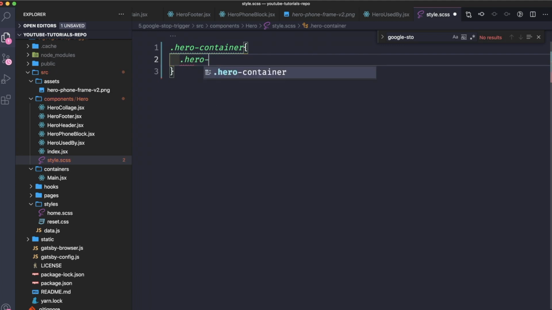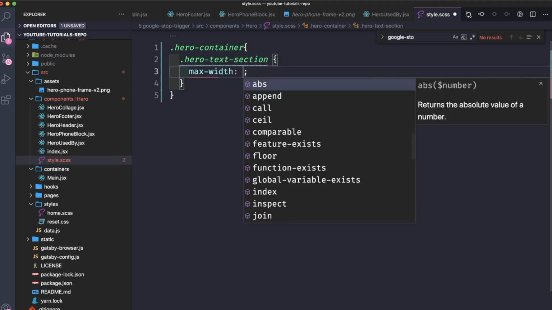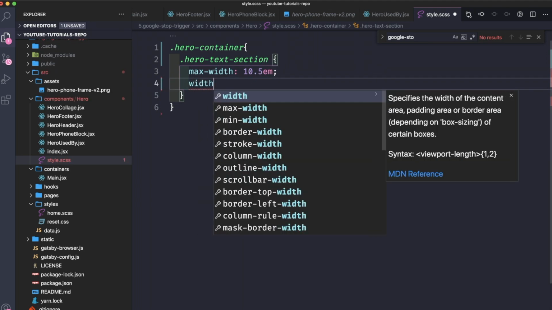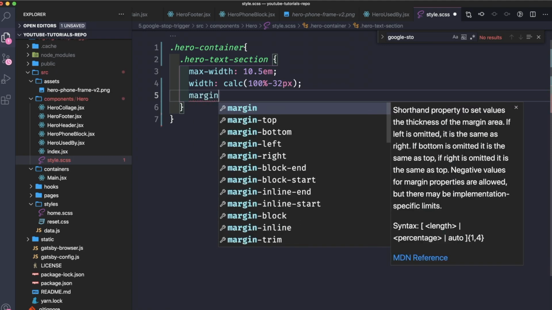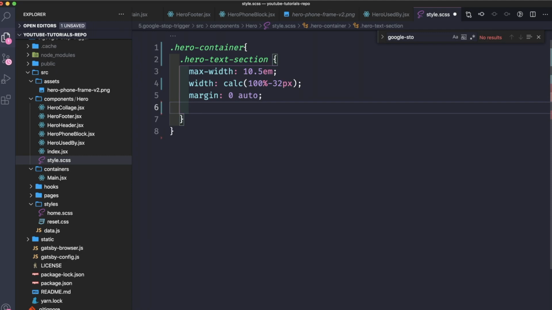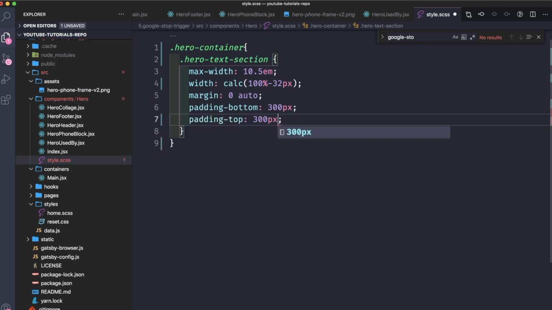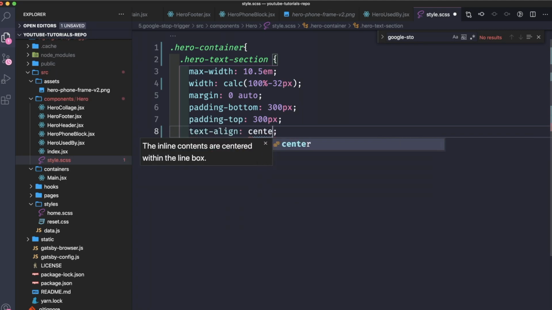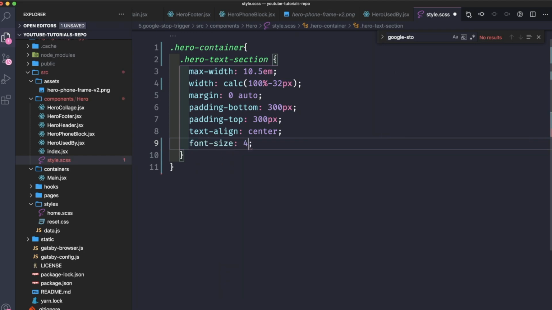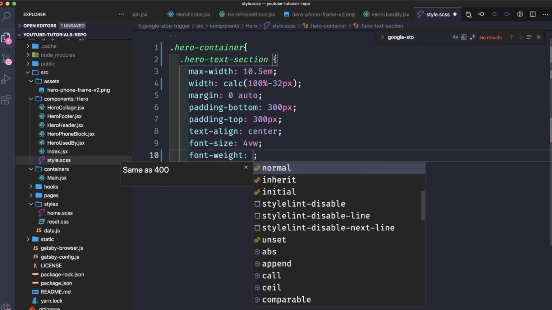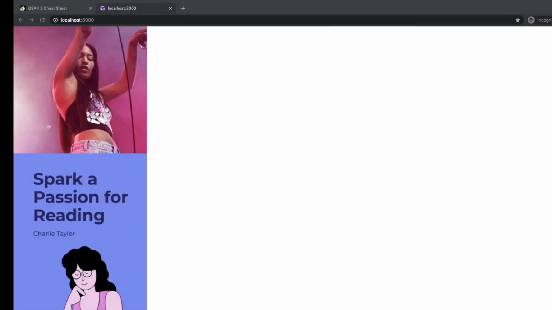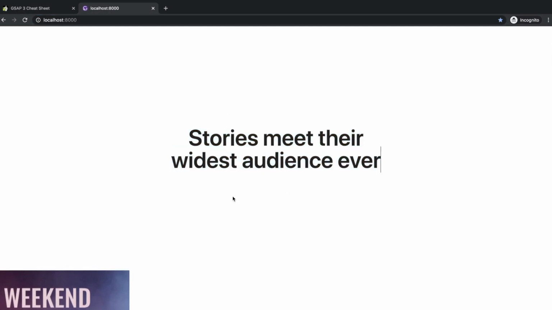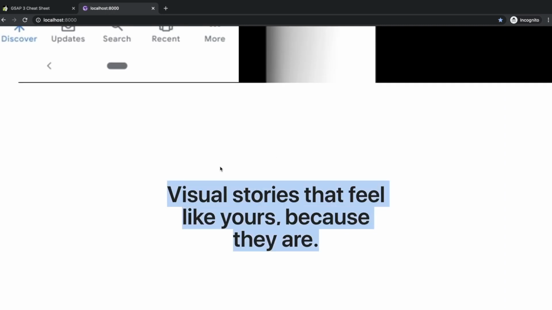Let's go with first the text sections. So section, we'll give it a max width to be around 10.5 ems. Width, we'll calculate 100% minus 32 pixels. We need to give it some margins. Margin to be 0 auto, to center horizontally, padding bottom 300 pixels, padding top 300 pixels, text align center, font size to be 4 viewport width, font weight to be around 600, and for the H1 we will need to display inline block. Save and coming back, yeah, we have our nice header and hero footer and header.